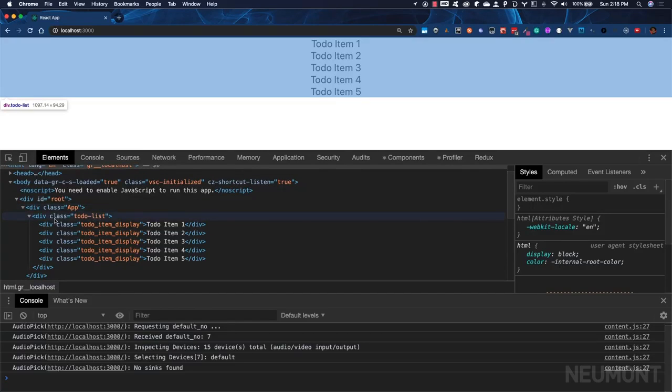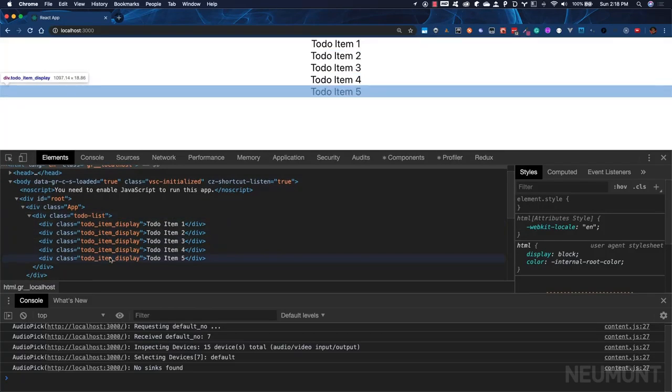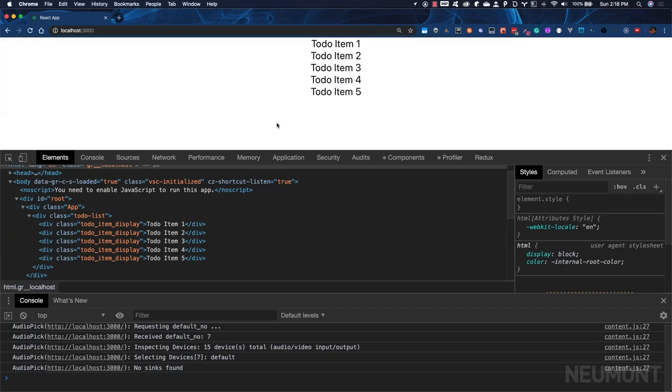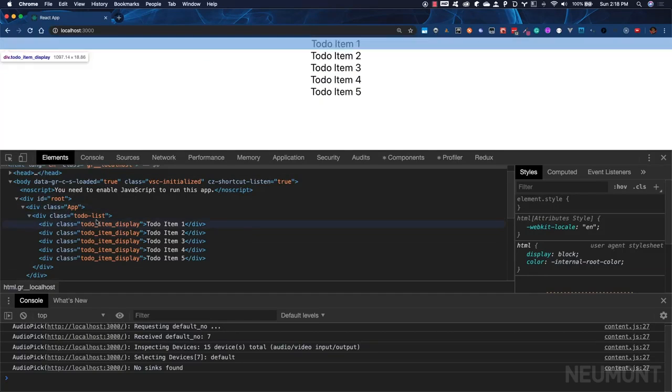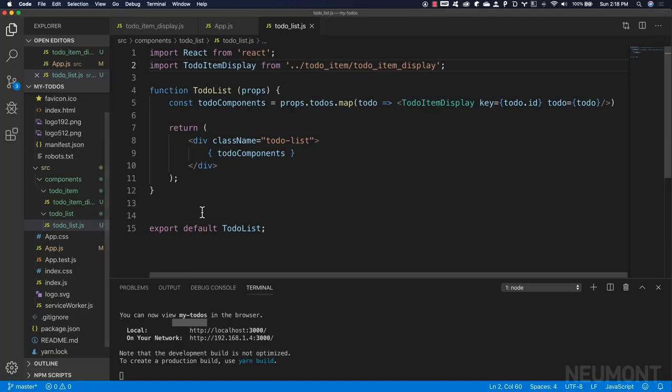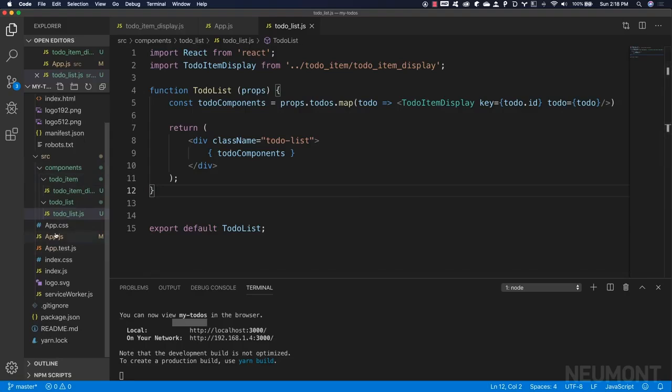So now with these class names that we have, we actually have the ability to begin to add some style to these and make them look better. And that's what we're going to jump into now that we have this to-do list component created.